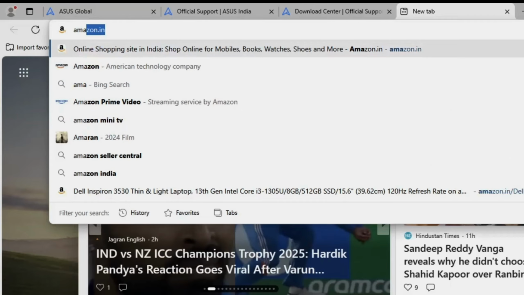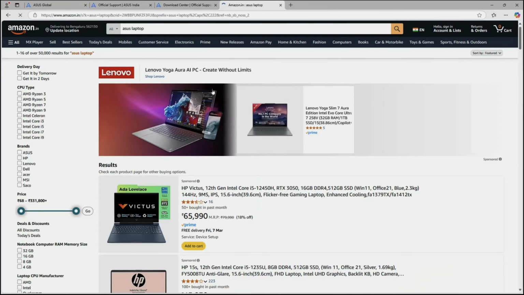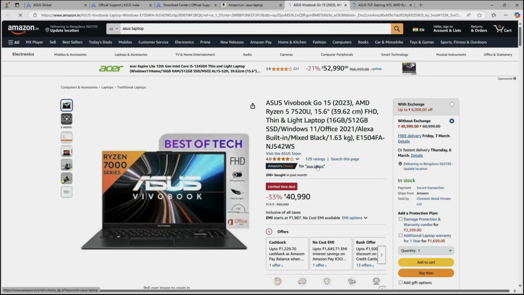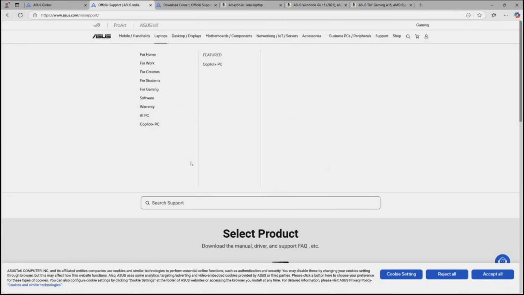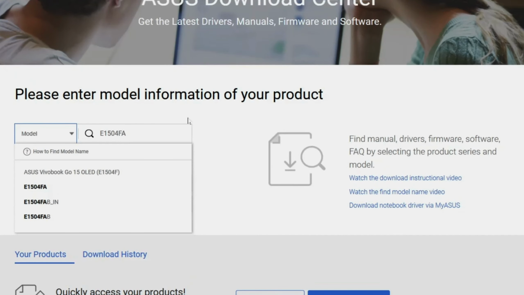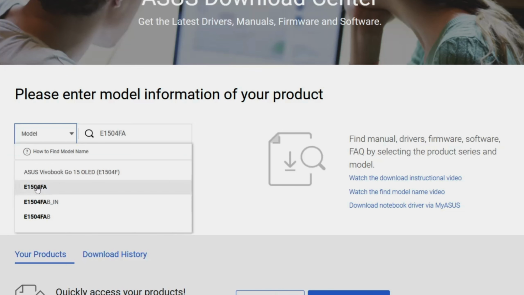I will go to amazon.in. Let us say I have purchased an Asus laptop, and let us take this laptop or this laptop randomly. So this is the model number of the laptop. If I go to the download center again, I will just enter the model number. You can see the results of the models being listed here. So this is the model number which I have to choose.